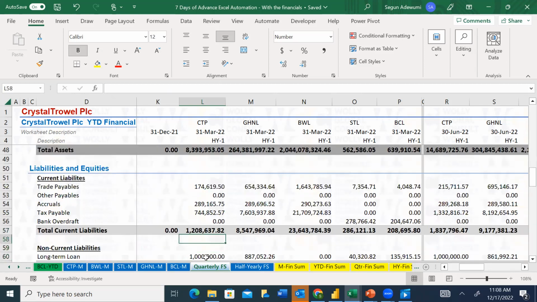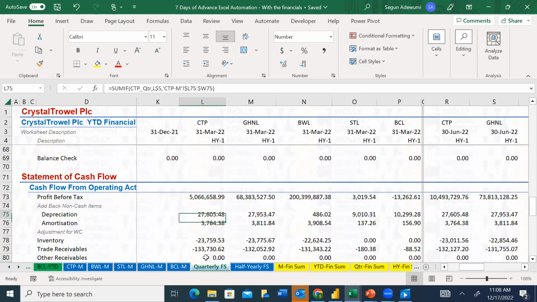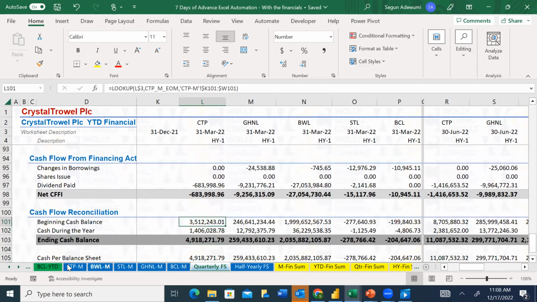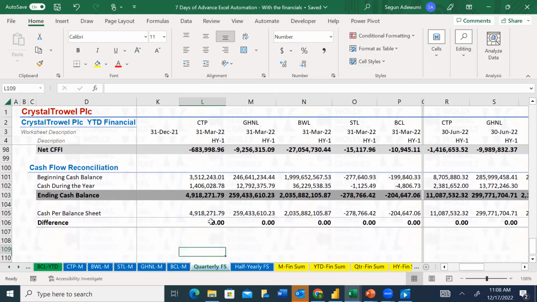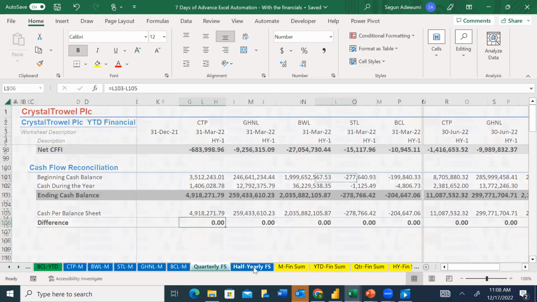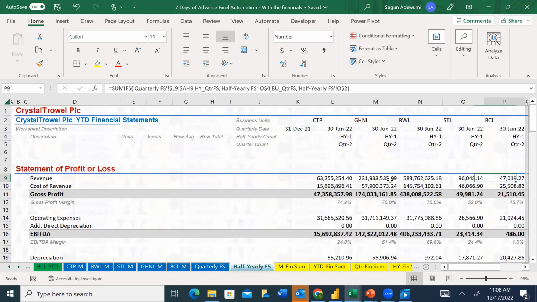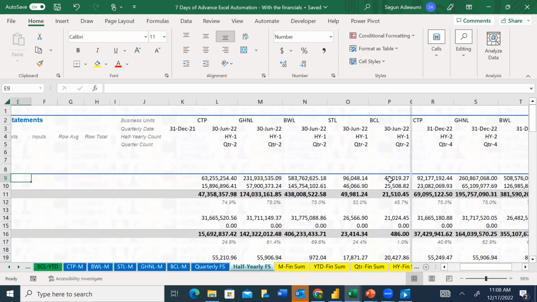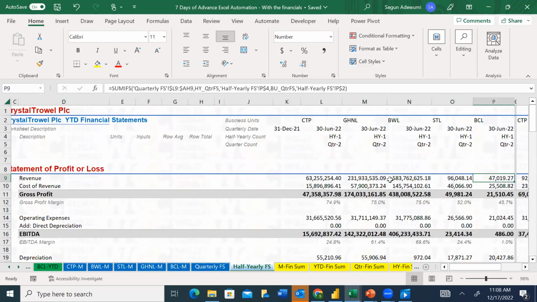And for the cash flow items, I also use a sum-if formula, except the beginning balance, which I had to use the lookup formula for. We have to take cognizance of the ending balance when we talk about balance sheet items. That is just the way we did our quarterly, and the same thing goes for half yearly. If you don't understand how we did half yearly and quarterly, I would really advise you to go back to the last session and watch the video.